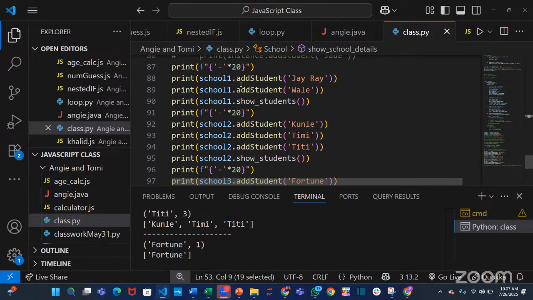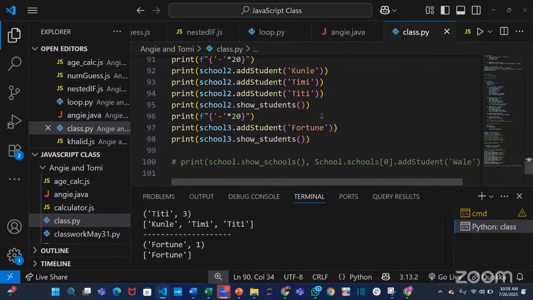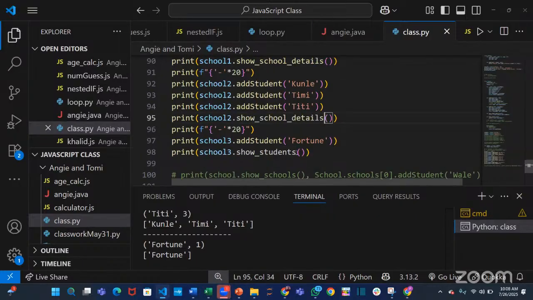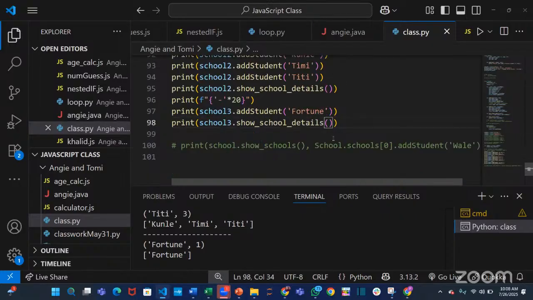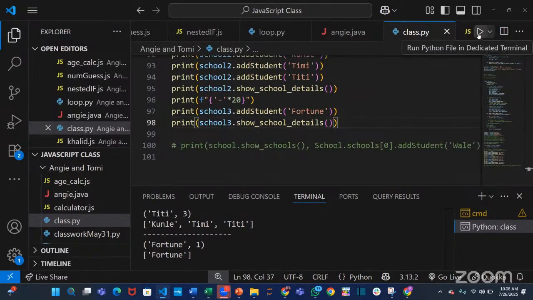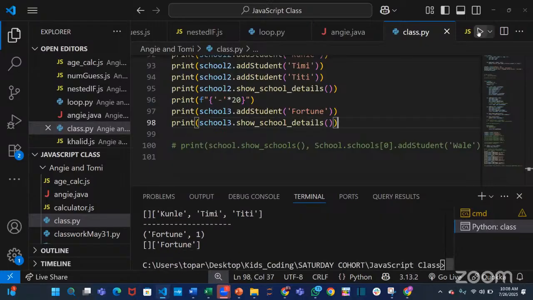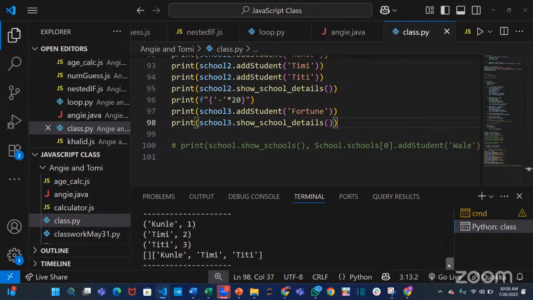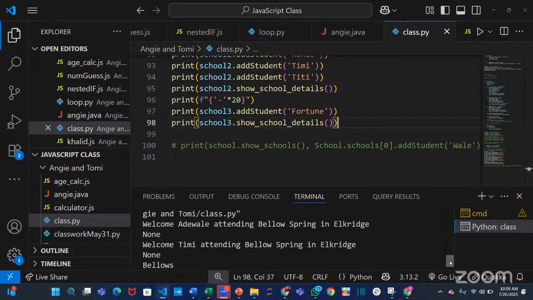Where is that thing? Okay. And then right here. So I now think it will show. Let's try this first. Let's try run this. What happens? It doesn't have anything inside of the school tutors, because we haven't added any tutor.